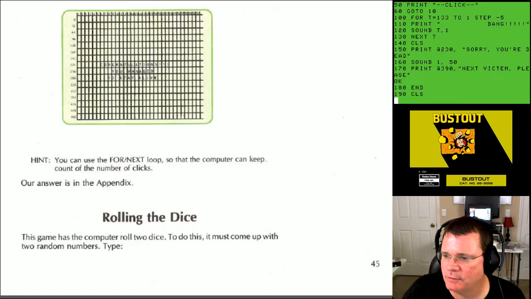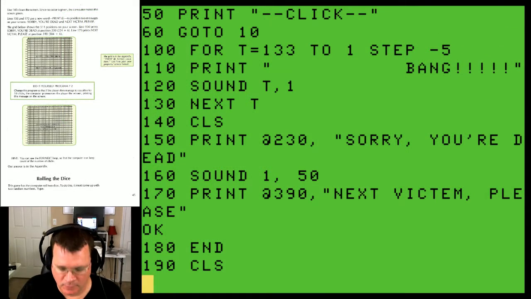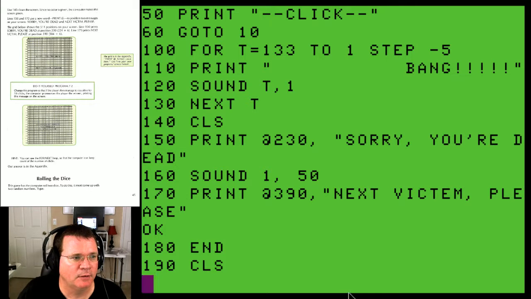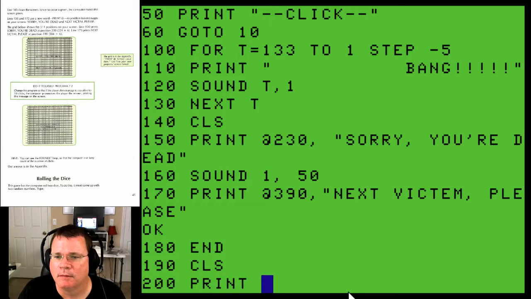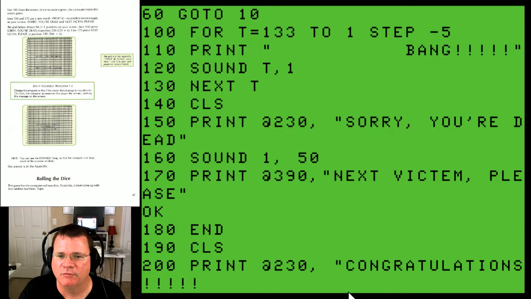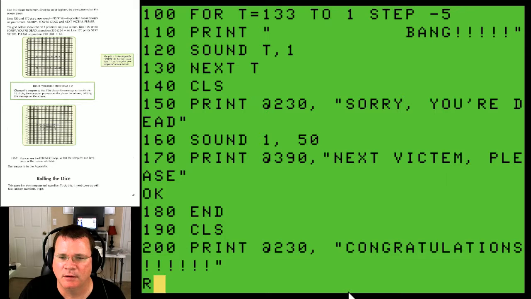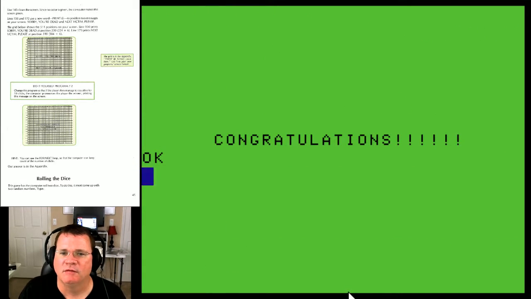So let's go back to the full screen here. So line 200 would say print at 230, I think that was. Print at 230, comma, "Congratulations," handful of exclamation points. Let's test that right now. Okay. If I run this from line 190, I can see what it's doing, and that is roughly center screen. Good enough for government work there.